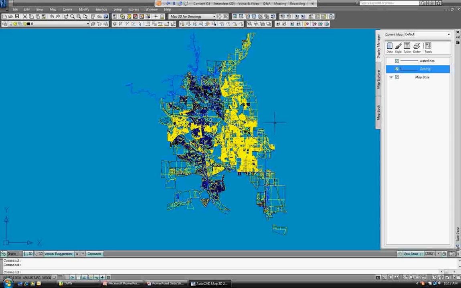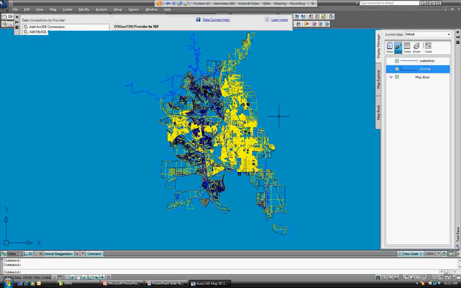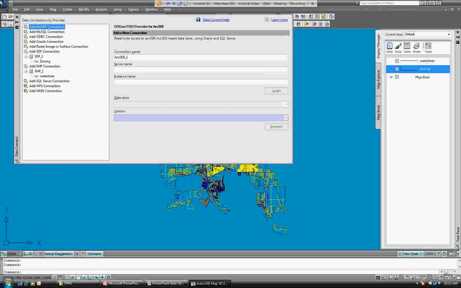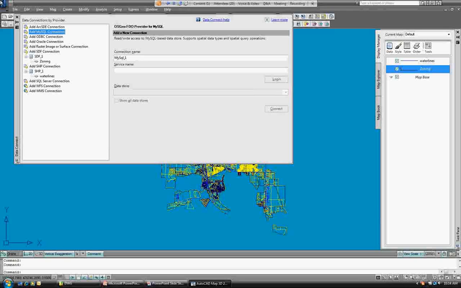Now, that's not to say that the database needs to be Oracle. Let's take a look at some of the other database providers. So there's Oracle. We've also got ArcSDE. Those of you familiar with the Esri world know ArcSDE. It's the Esri middleware that sits on top of an Oracle or a SQL database and allows access through the Esri products. MySQL, an open source version of the SQL database.